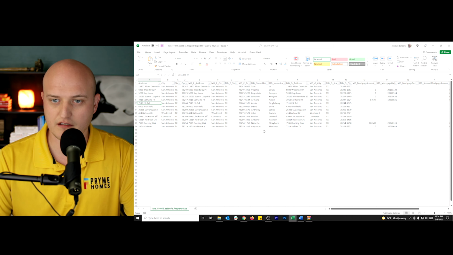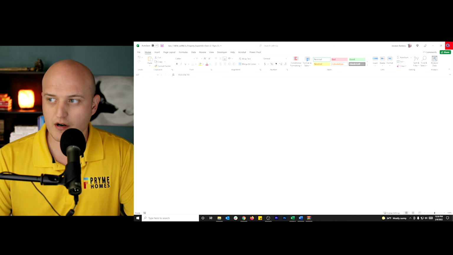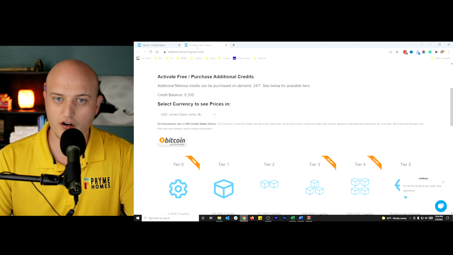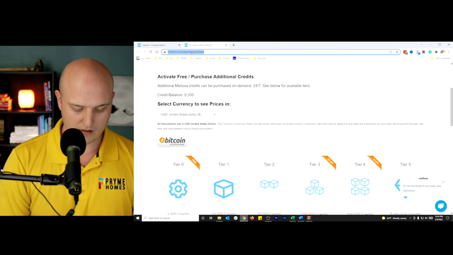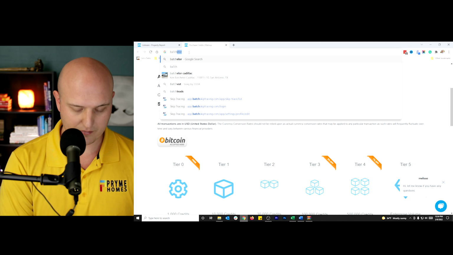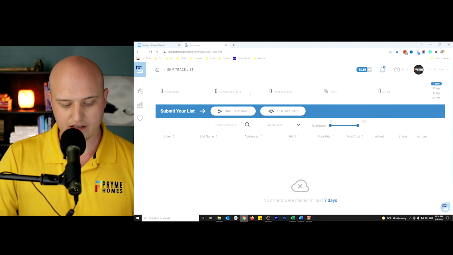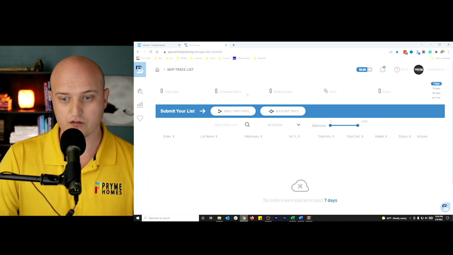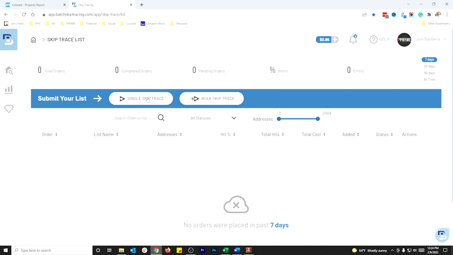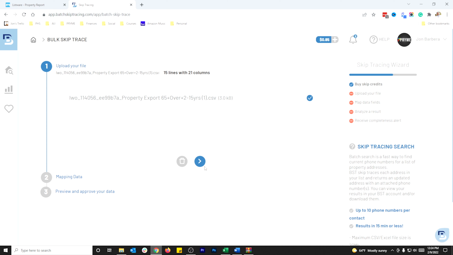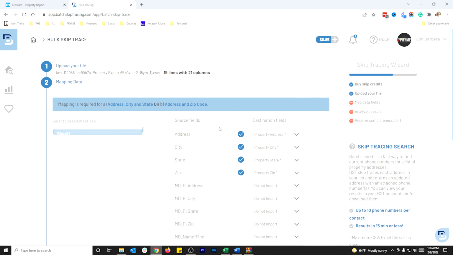Yeah, I'm replacing the existing file. All right. So then we're going to go back in here and we're going to go to batch skip. All right. So once you're in batch skip tracing, in here, this is what we use to skip trace all of our lists. So you're going to go to bulk and you're going to go ahead and drop your file in there. So it's this one. Then you're going to click the arrow.